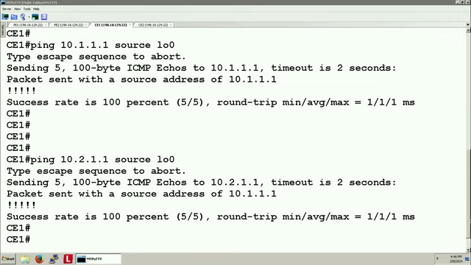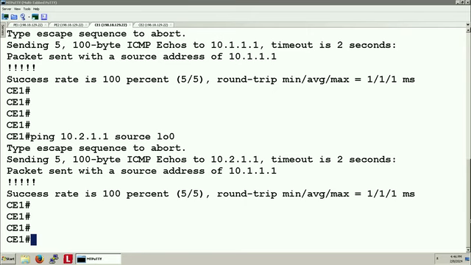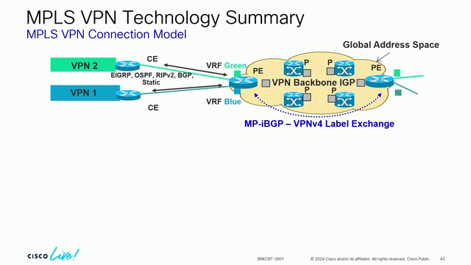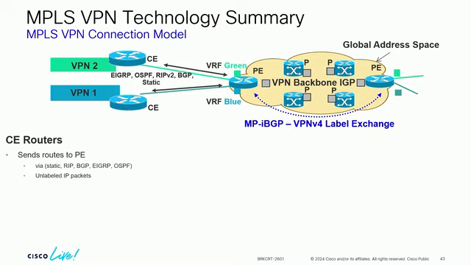So, that being said, if we can go back to the slides real quick, we're going to summarize it all. CE edge routers, customer edge, MCE, managed customer edge. Maybe the service provider manages it for you. You're sending these routes via IP, either static, RIP, EIGRP, BGP, OSPF. They're unlabeled IP packets, just like you saw pinging from CE to CE.